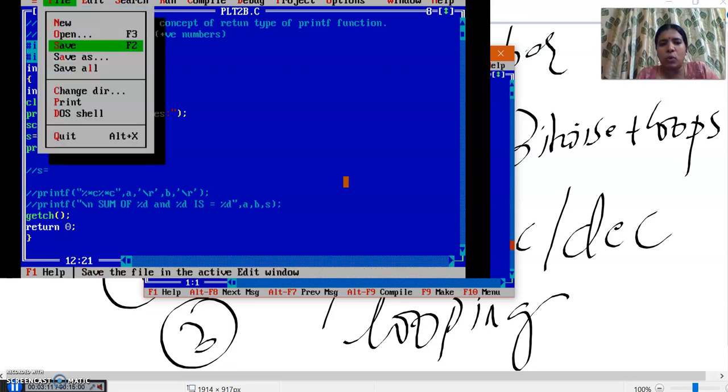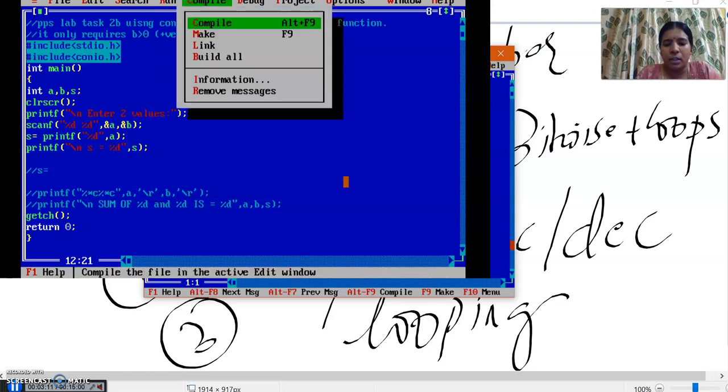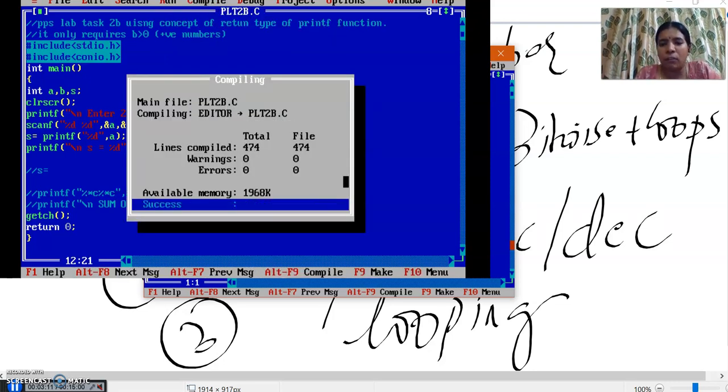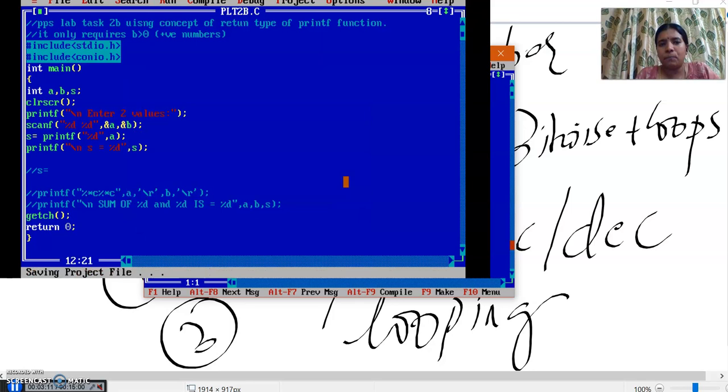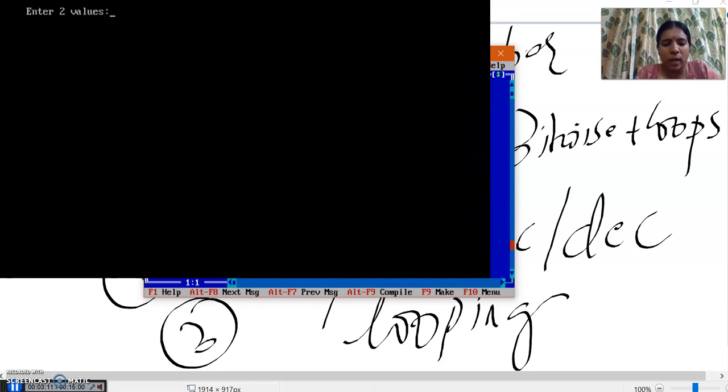Now it's time for us to understand what printf returns. So printf returns the number of characters printed on the screen. That needs to be understood. Enter two values. Suppose A value is 123, B value is 5. Enter. A value is 123, so I just wrote printf %d, A. It prints A, which is 123. But when I'm printing s, what is the s value? s is 3 because I printed 3 digits of A.